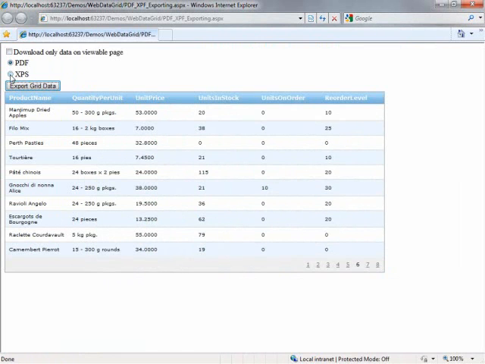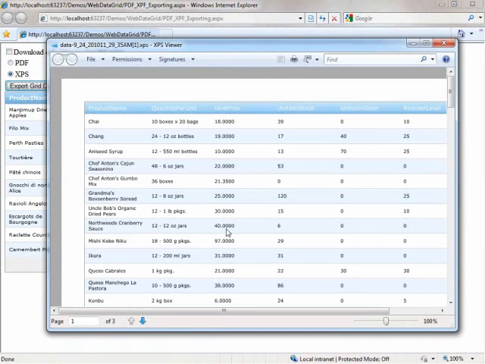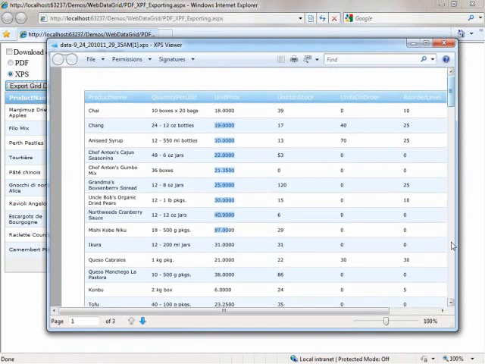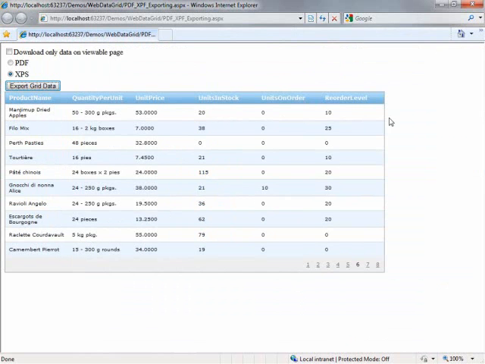So you have the ability to do PDF and also XPS. And there's all the data for the grid found in XPS format. Now, without our exporter control, this might be quite a few lines of code to implement, but it's actually quite simple. So let's start off by taking a look at the markup.